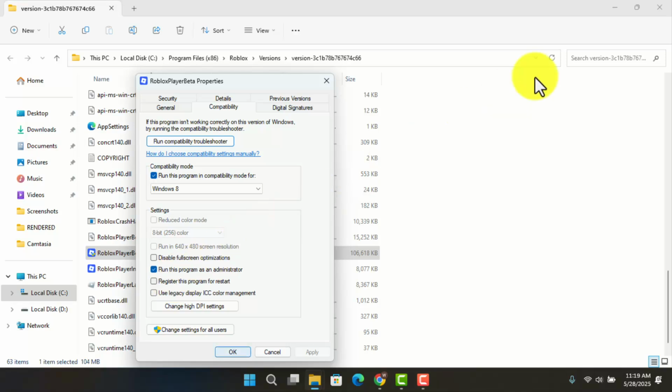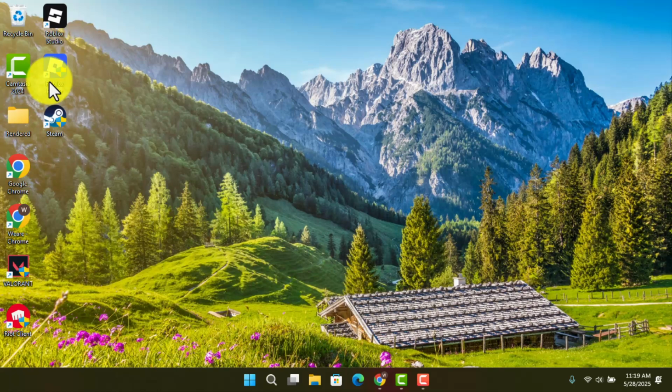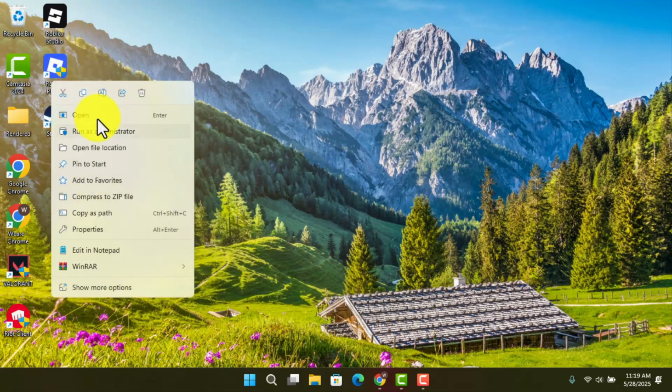Click on Apply, click the OK button, close this tab, restart your PC, and once again to relaunch Roblox, right click and click on Run as an administrator. This is going to help you fix it.